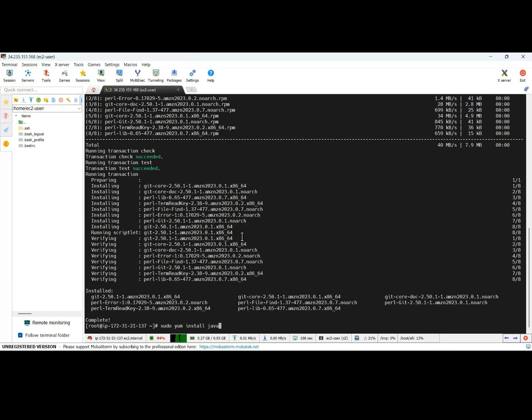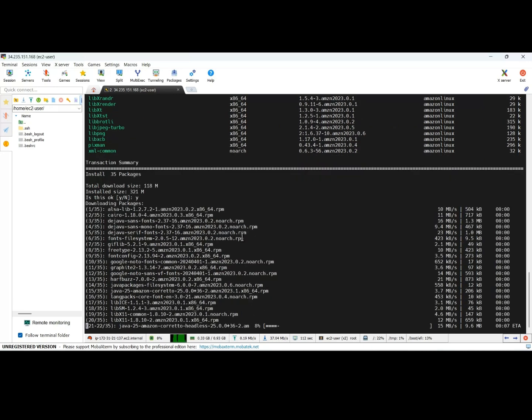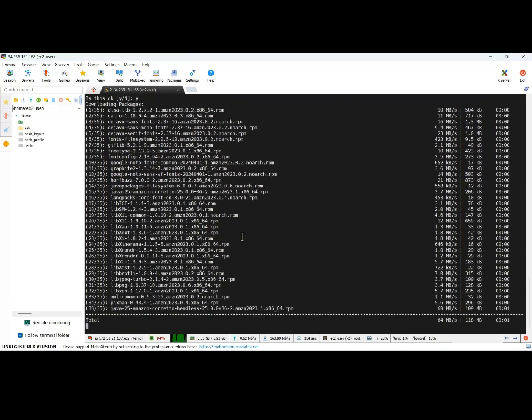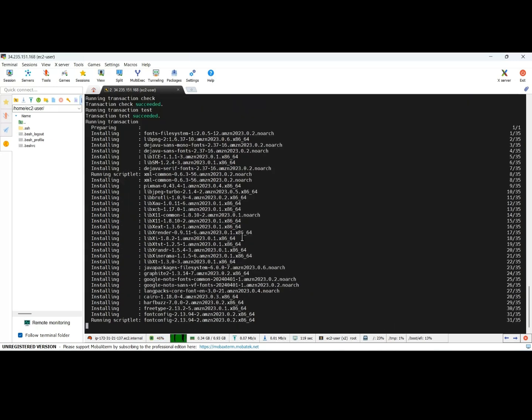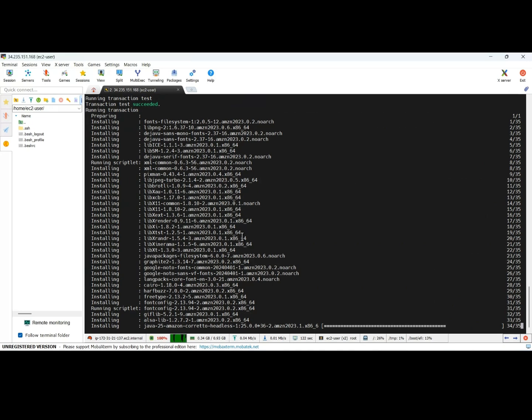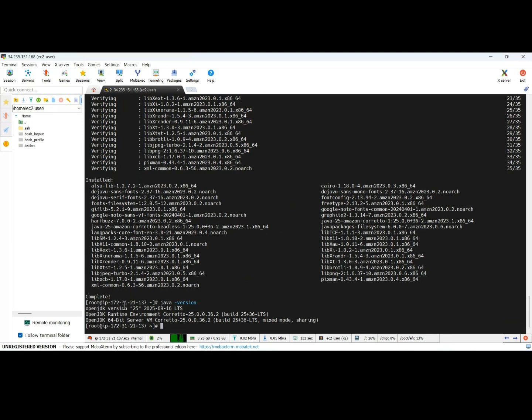When we give this command, it will install the latest version of the Java, which is nothing but JDK 25. After installing, we can see which version we have downloaded, by giving the command java --version. Like this, you can see I have downloaded Java version 25.